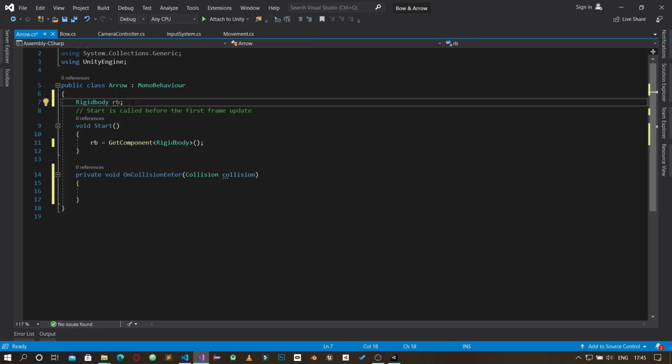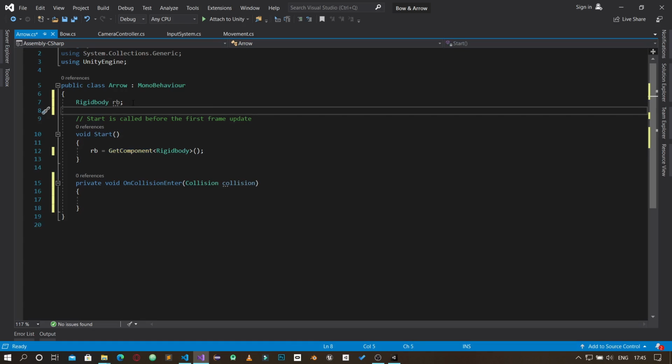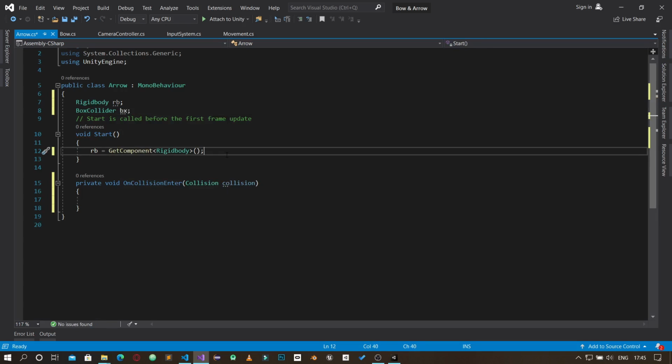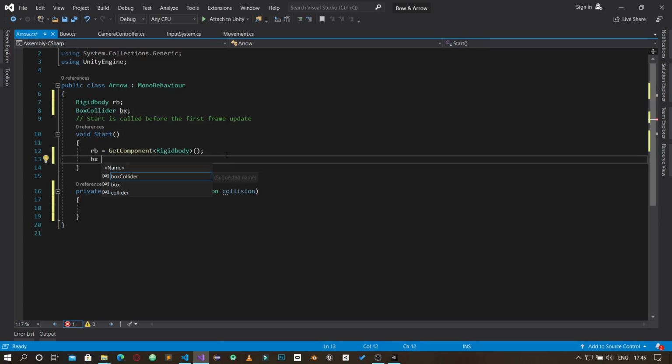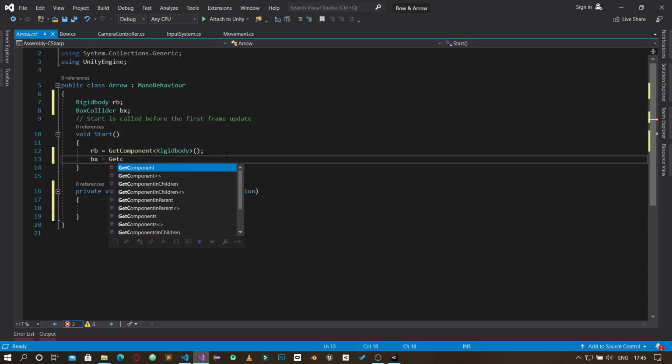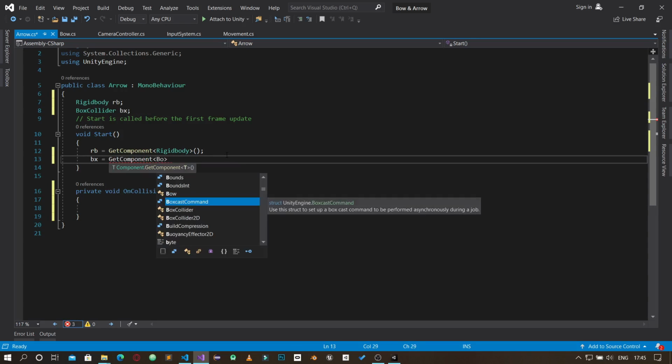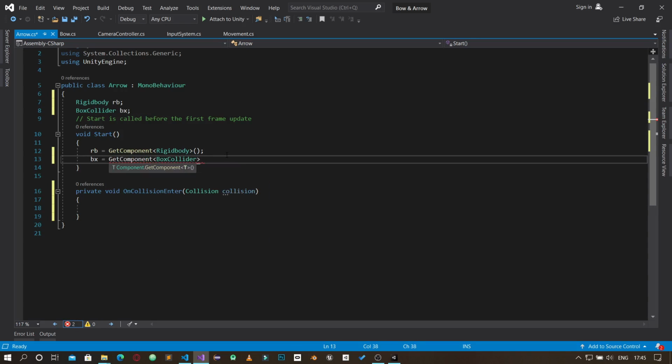The next thing is we are going to get our collider. We'll be using a BoxCollider, and we're going to name this one bx for our box collider. So BoxCollider bx is equal to GetComponent of type BoxCollider.